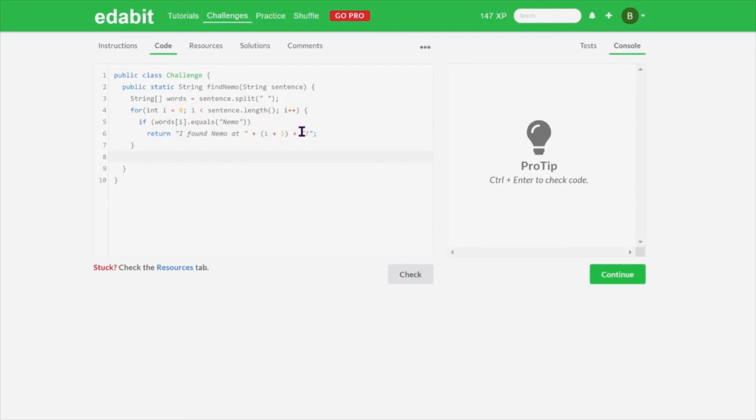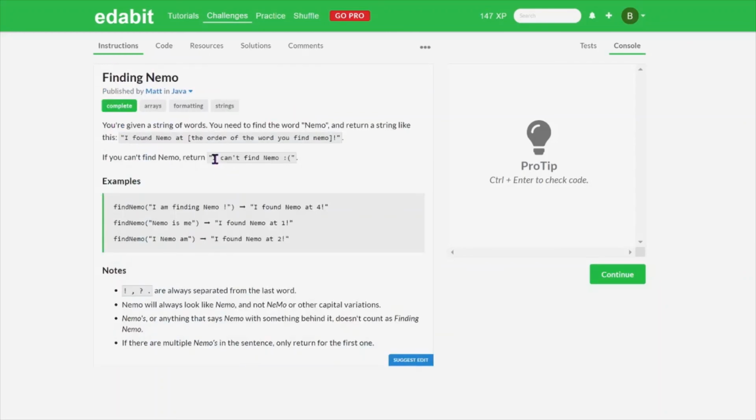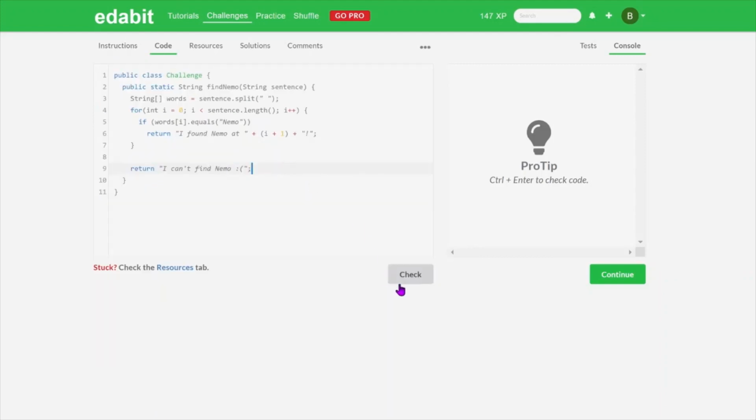And if it doesn't find it, then you have to return this string. It says I can't find Nemo. And now we're going to run the code.